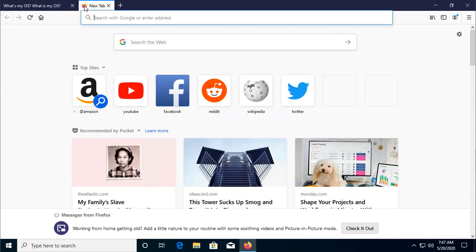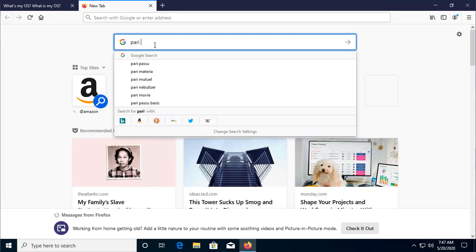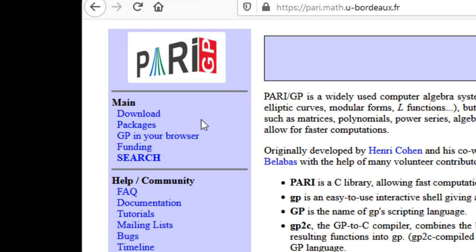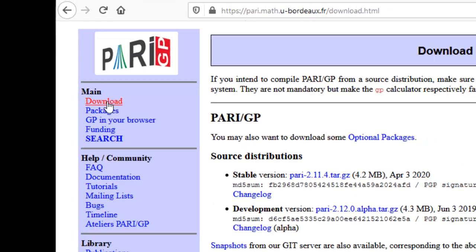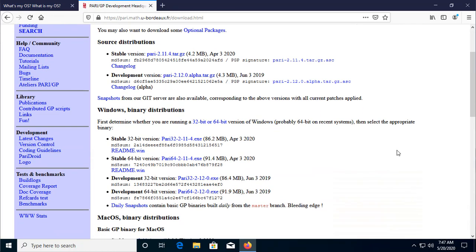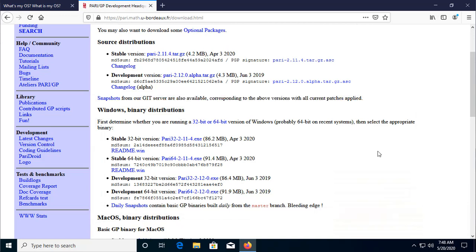Okay, so I'm going to open another tab here, and I'm going to search for Pari GP. We go to the same website and go to the part that says download. I'm going to put the link in the video description as well. Now scroll down here, and you're going to see a section that says Windows binary distributions. That's why it's important that you know which system you have, a 32-bit or a 64-bit.